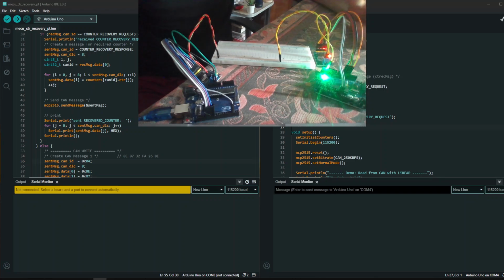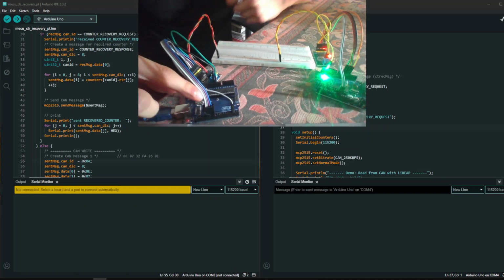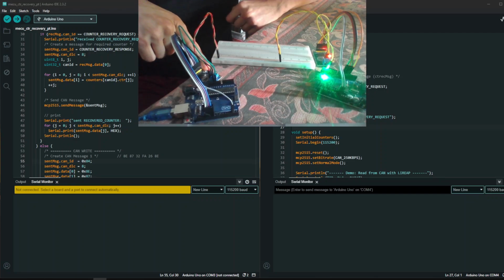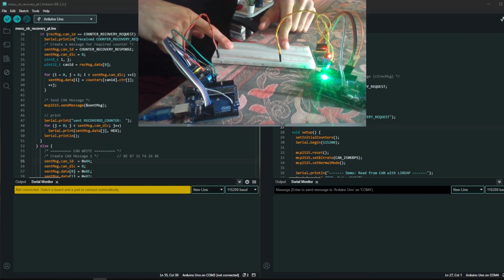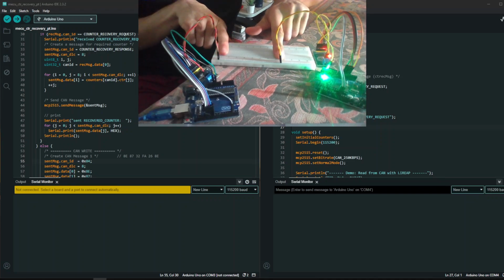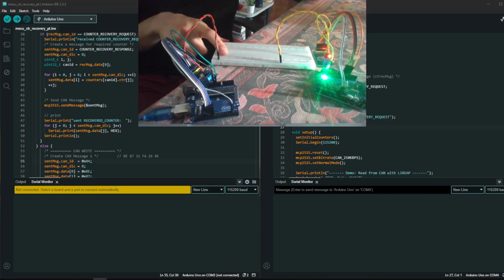Here we have a simulation of a CAN network. We have two ECUs, two electronic control units. Each ECU is represented by an Arduino board and an MCP CAN controller. And this breadboard right here represents the CAN bus. The two ECUs are connected to the CAN bus.